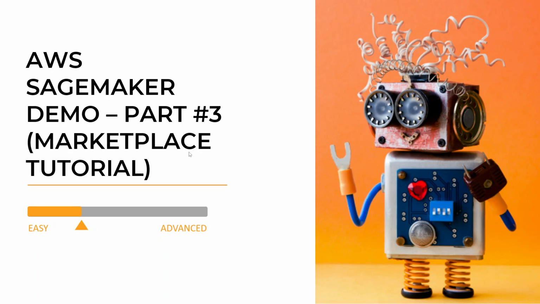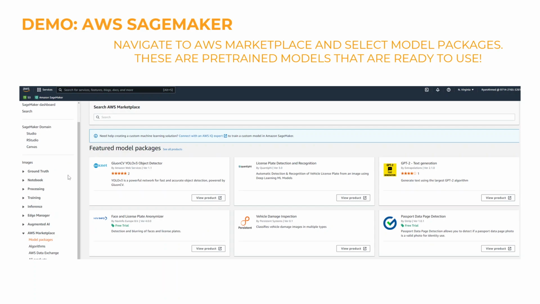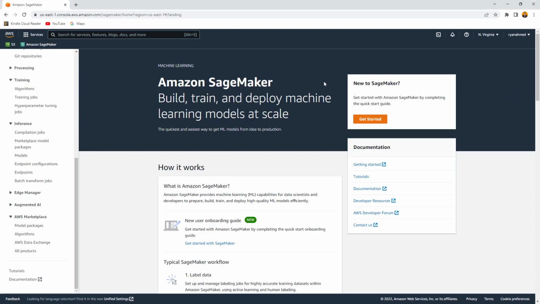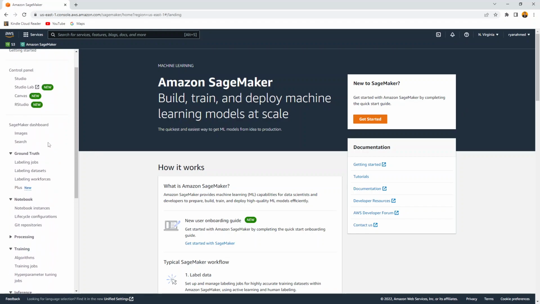Okay, so what I wanted to show you right now is actually a pretty fun activity. I wanted to show you the AWS Marketplace tutorial. So let me head back to Amazon SageMaker. Here we are on the Amazon SageMaker homepage, and if you recall, on the left-hand side, I have multiple options.